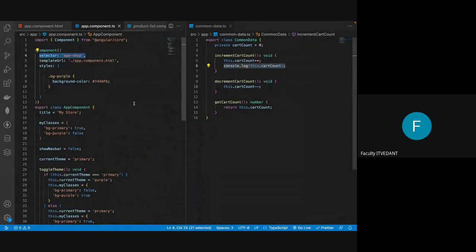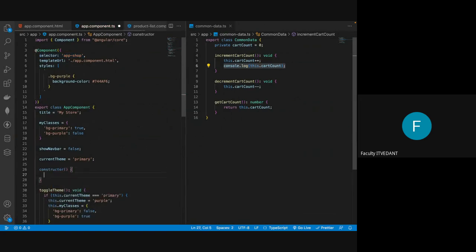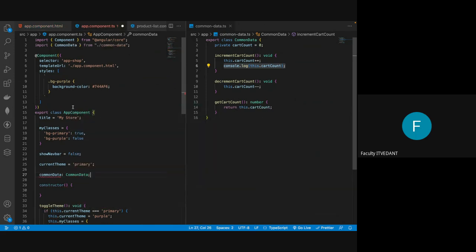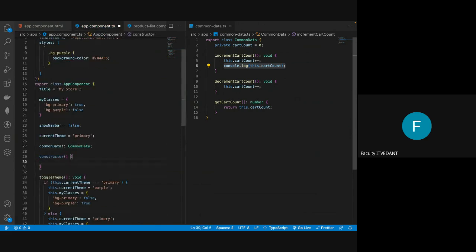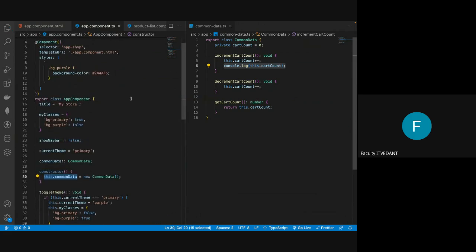and in this I need an object of common data. Then only I will be able to get the value. So let's create a constructor here again. And if I go and create common data object of common data, okay, so it is imported. Can use exclamation for now. I have to create this dot common data equals new common data. Now, if I want to get this value, this dot common data dot get card count.